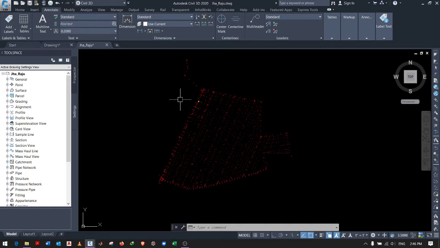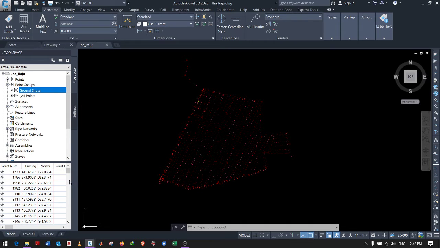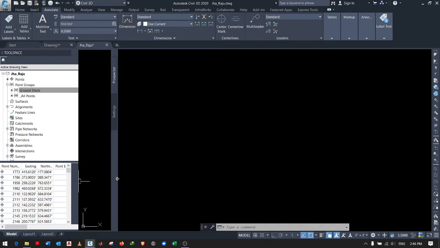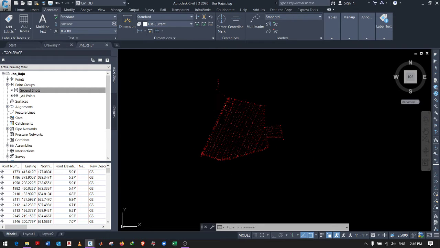Basically we imported a point file from the txt format, and then we filtered and created a new point group called ground sorts. You can see that here in the prospector tab. This is the ground sort which we created. So we used description keys as GS to filter the ground sort, and this is the thing that we did last time.